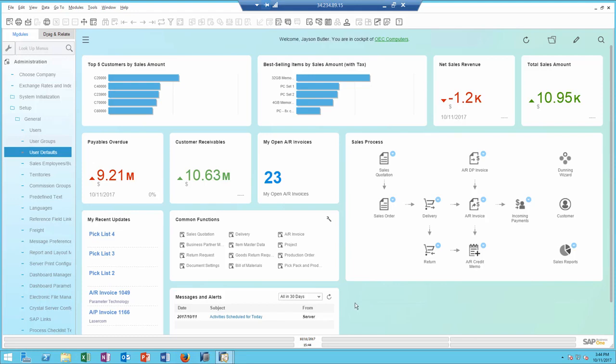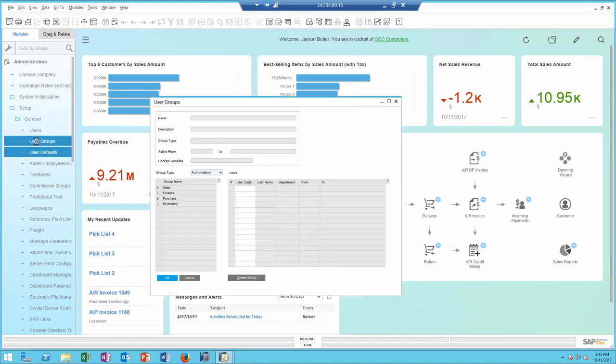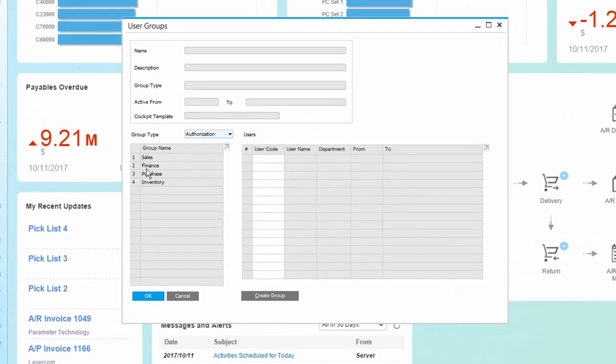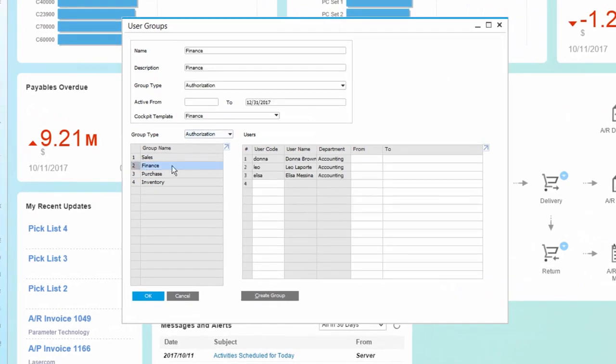In order to simplify and streamline user management, in SAP Business One 9.3, we've enhanced the user authorization groups to become user groups. Looking at the authorization groups, what we had before, I can assign users to a specific group, and later, using the authorization window, assign specific authorizations to those users.